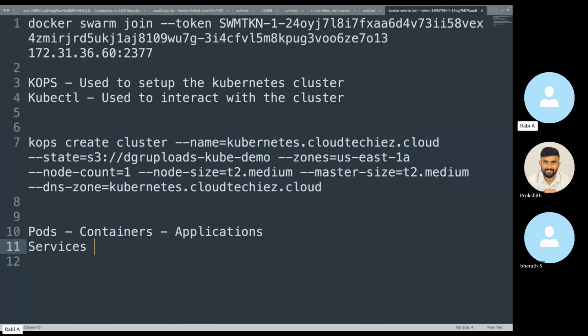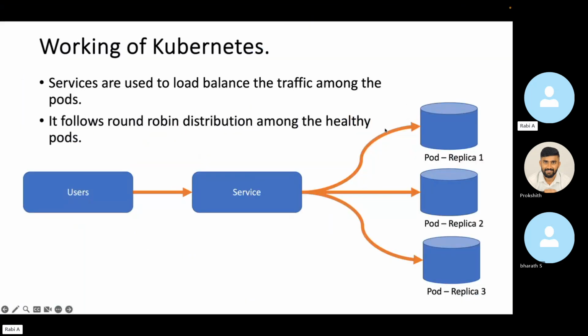That's where we make use of services. Services are used to expose the containers so that we can access the application over the internet. Services are used to load balance the traffic among the pods. Basically, as a user, whenever I want to access the application, we make use of a service. It follows round robin distribution among the healthy pods. You can have multiple pods running behind a service, and this acts as a load balancer. As a user, we hit the service. The service in turn will hit the pod and get the response back to us.